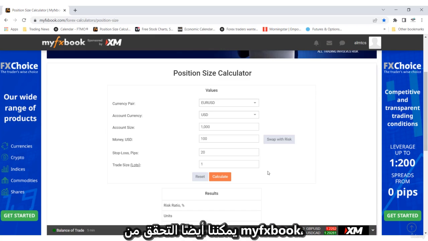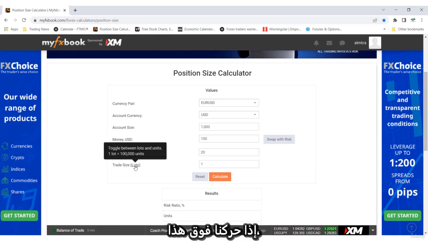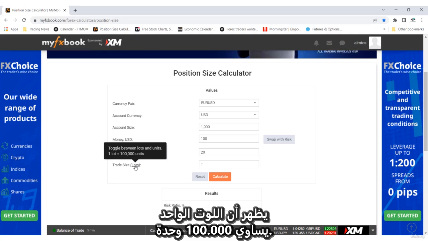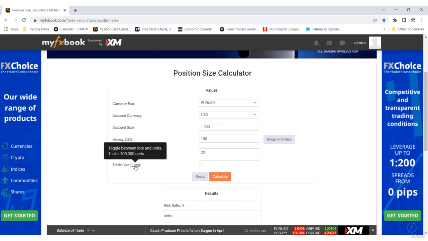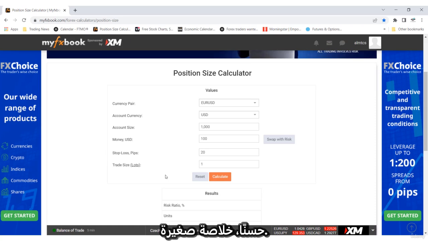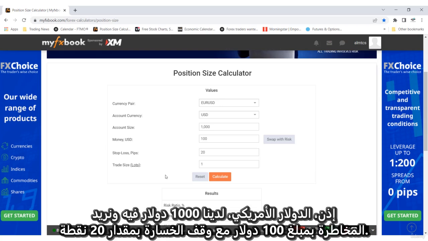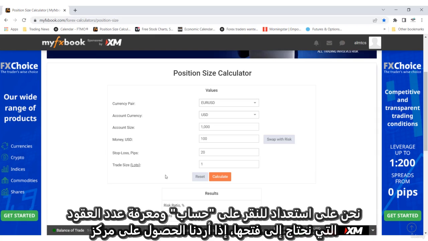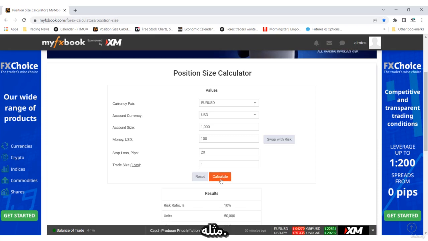We can also check on MyFXBook. If we hover over this, it shows that one lot is 100,000 units. Okay, so a small recap. We want to trade the euro-dollar, our account is in USD, so United States dollar. We have $1,000 in it, and we want to risk $100 with a stop loss of 20 pips. We are ready to click on Calculate and find out how many lots we need to open if we want to have a position like this.